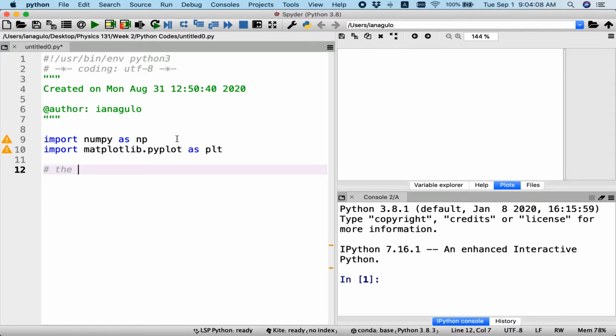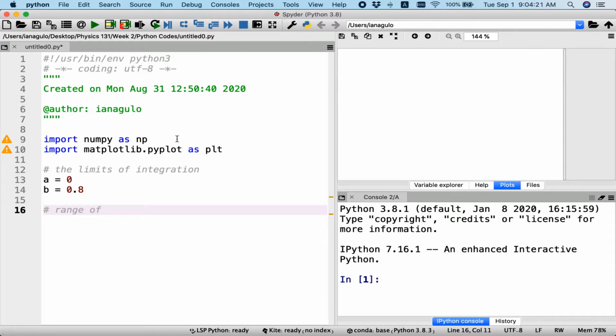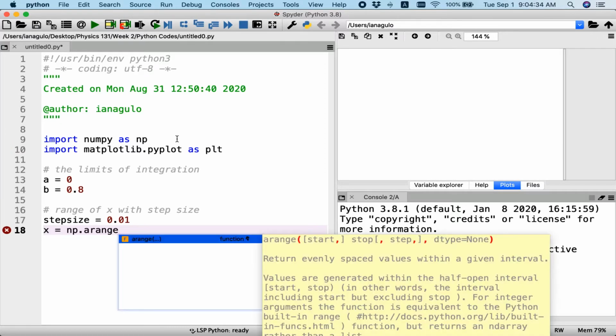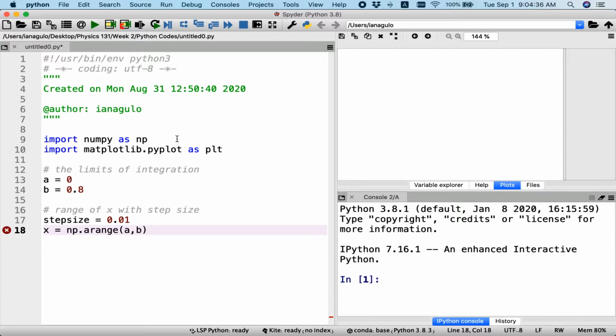We'll begin with the limits of integration. So a equals 0, b equals 0.8. Then we'll go through the range of x with step size. So step size is equal to 0.01 as before. x is equal to np.arange(a, b plus step size, step size).